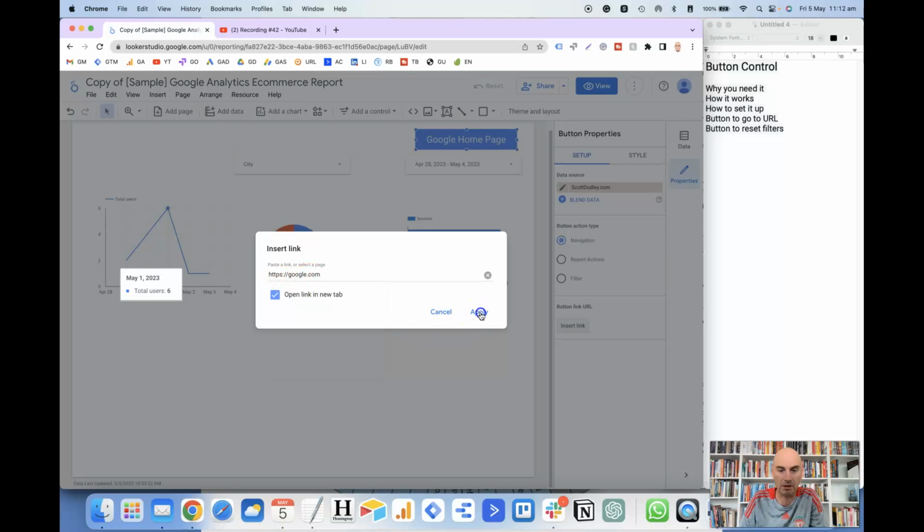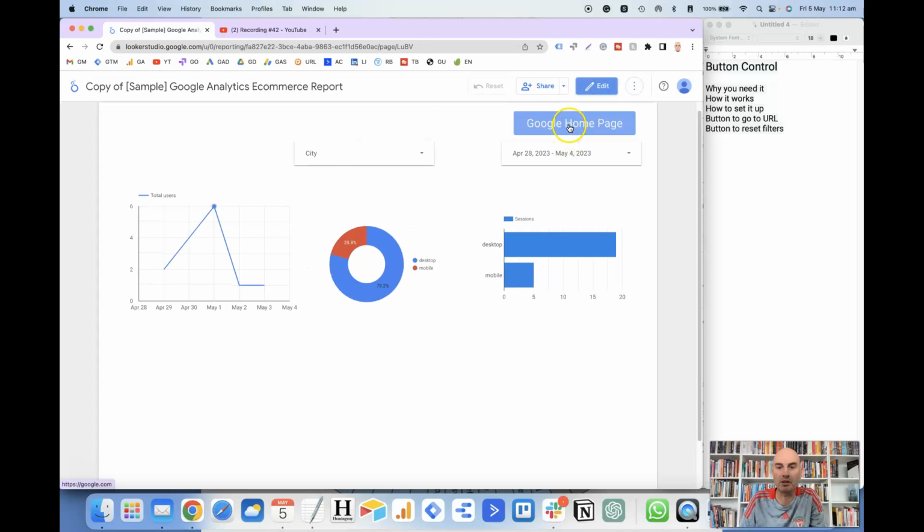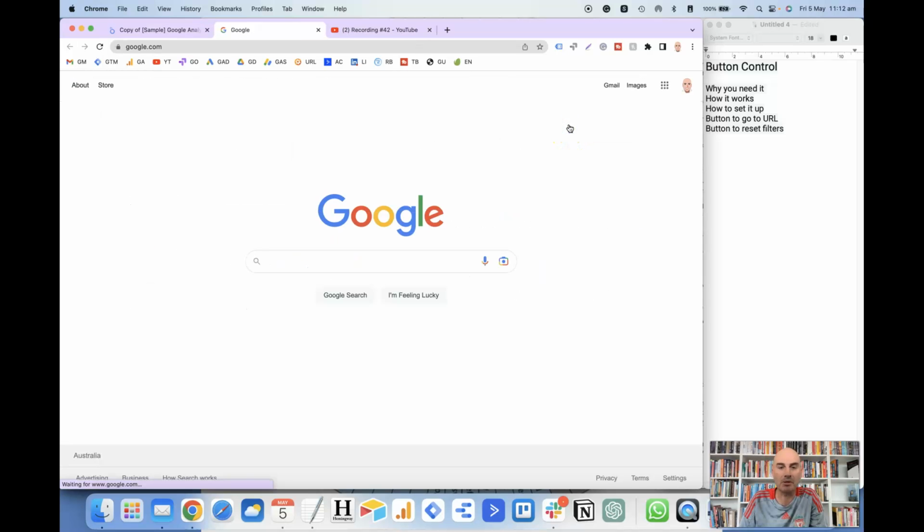So we'll click on Apply, and then we'll click on View. And then if I click on Google Homepage, it opens up a new window and takes me to the Google Homepage.